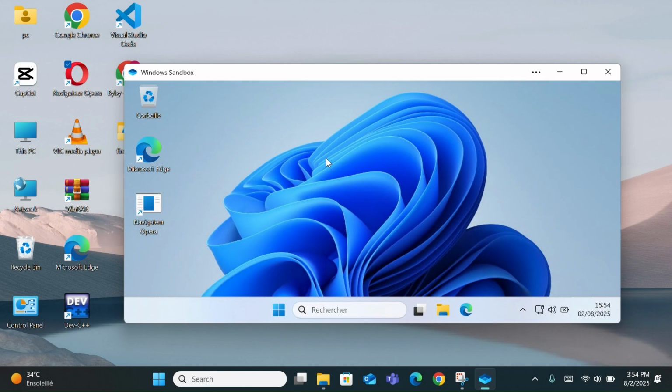And that's it. Windows Sandbox is now enabled and ready to use.